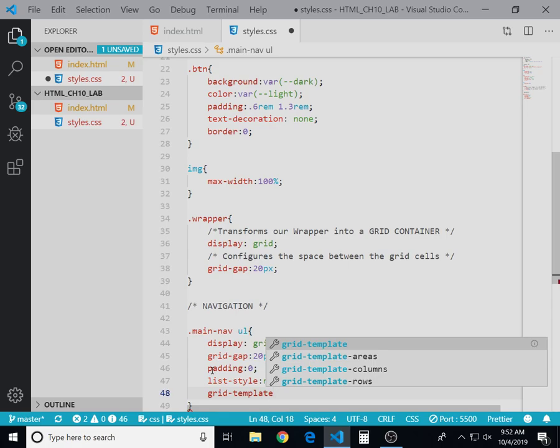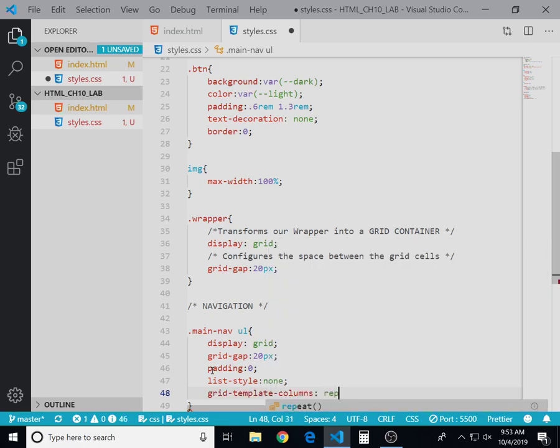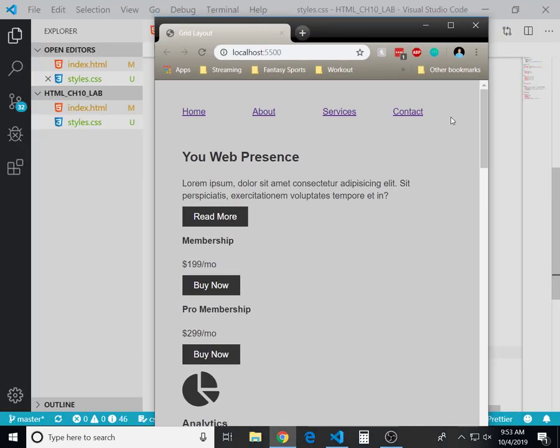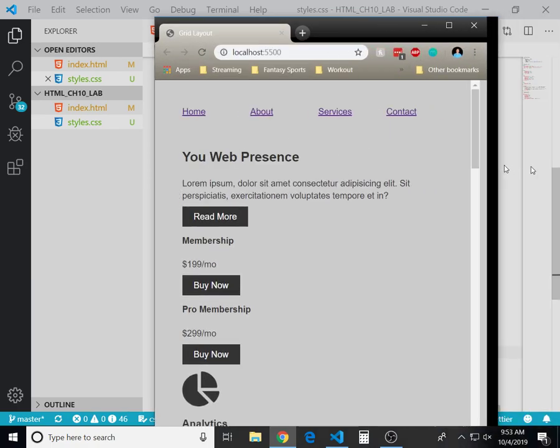the list items inside of our UL into 4 columns by using grid template columns, a repeat function 4 times 1 fraction. So this is basically going to break up our list items going across the page in 4 equal fractions. There's 4 repeats, basically saying 4 columns, 1 fraction apiece. So that gets our nav going across the page in 4 even sections.